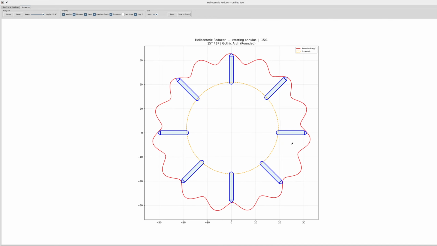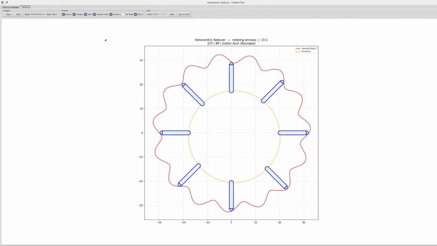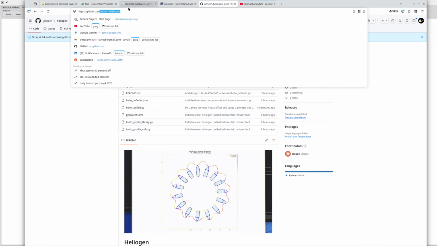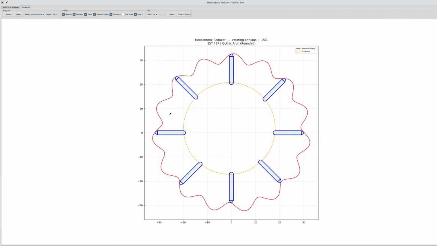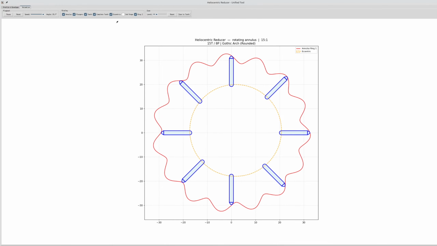I made a video the other day and I thought I'd just release the actual software that I use to generate all the teeth profiles. Here it is, you can see this. I posted this up on GitHub, so if you go to jshock/heliogen, you'll be able to download this and enjoy it for everything that it's worth.